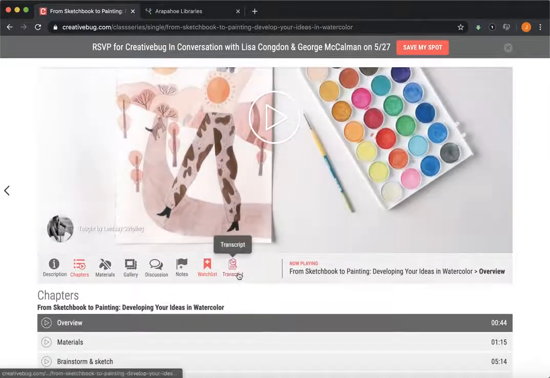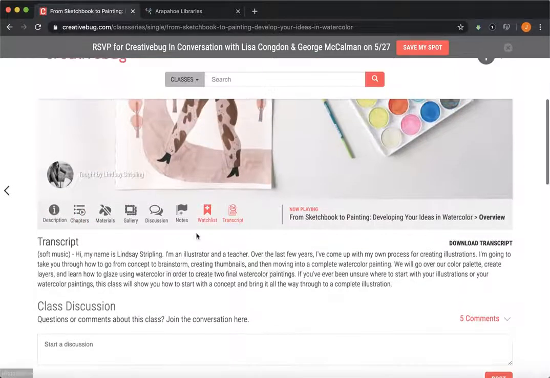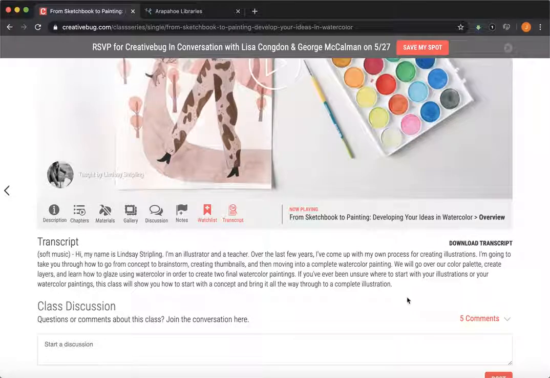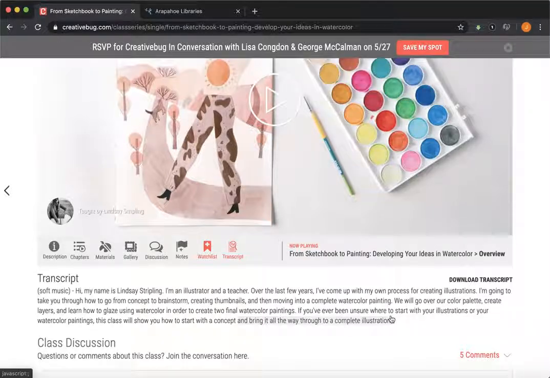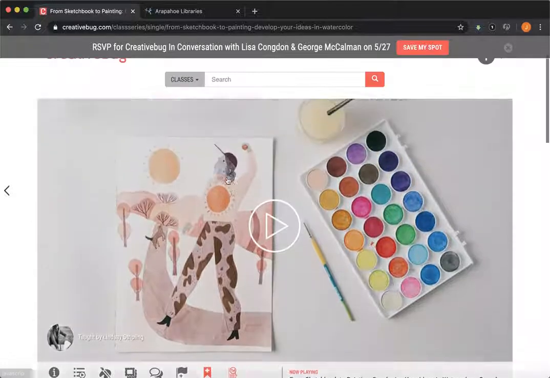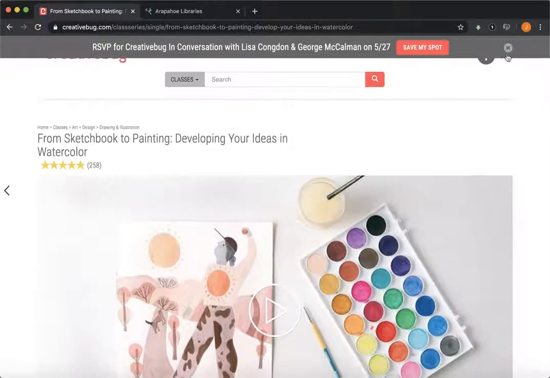Also, one more thing, if you click on this transcript button, you can see that everything the artist is talking about is printed out down here. So if you don't want to listen, or if you prefer to read along, or if you don't have audio capabilities at the moment on your computer, you can also just read the transcript to get the lesson instead.